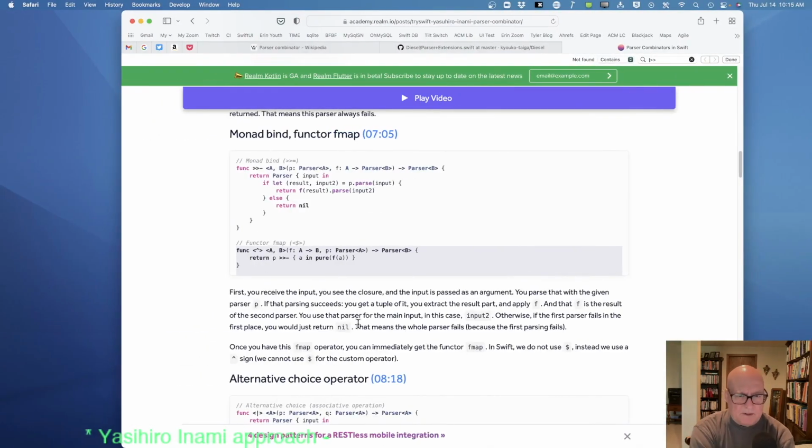You receive the input, you see the closure, and the input is passed as an argument. Parse that with a given parser. Okay, if it succeeds, you get a tuple, you extract the result and apply f. And that f is the result of the second parser. Use that parser for the main input.